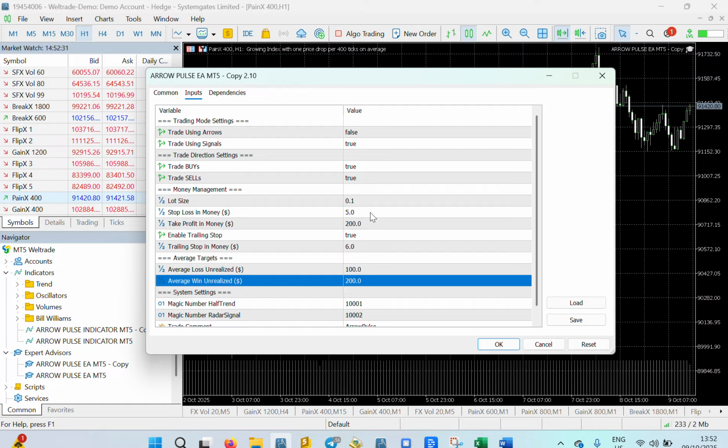If you're on 20, you don't want to lose above 4, you just put 4. Take profit in money, you put your take profit. Trailing stop, if you want the EA to trail, you just put the trailing stop. And then average loss unrealized, you just put your average loss unrealized.